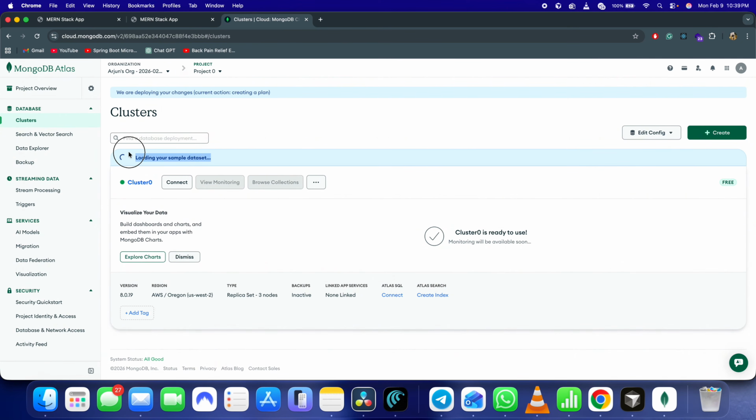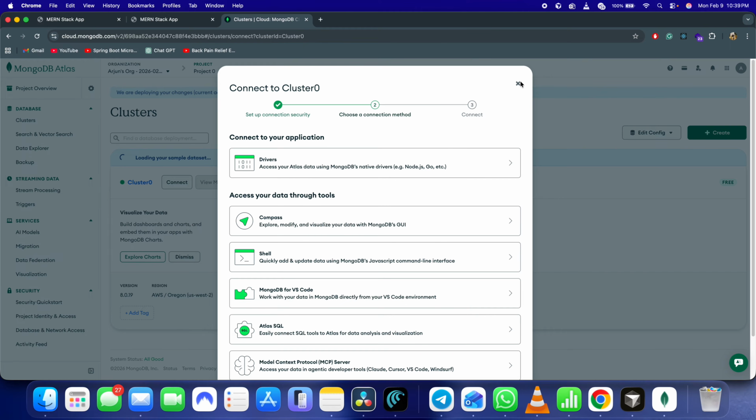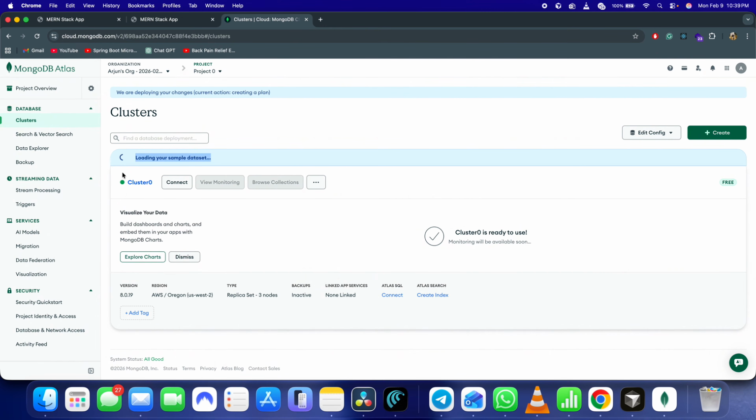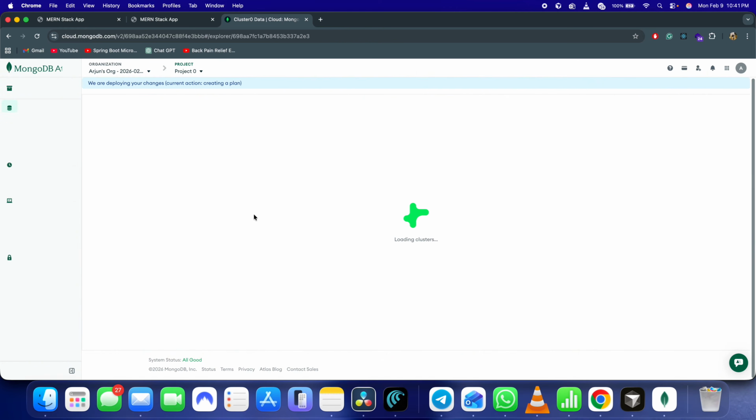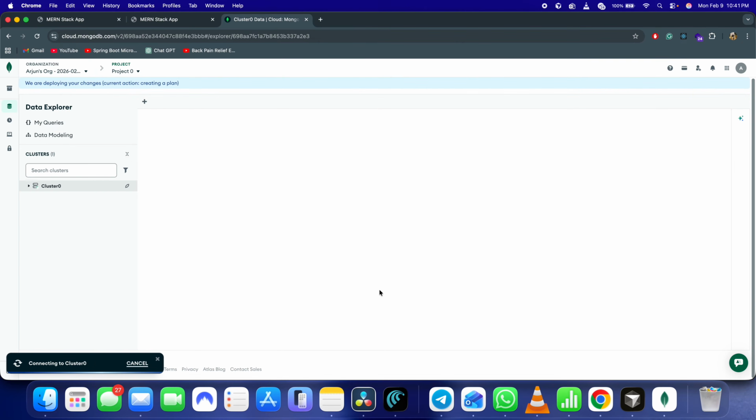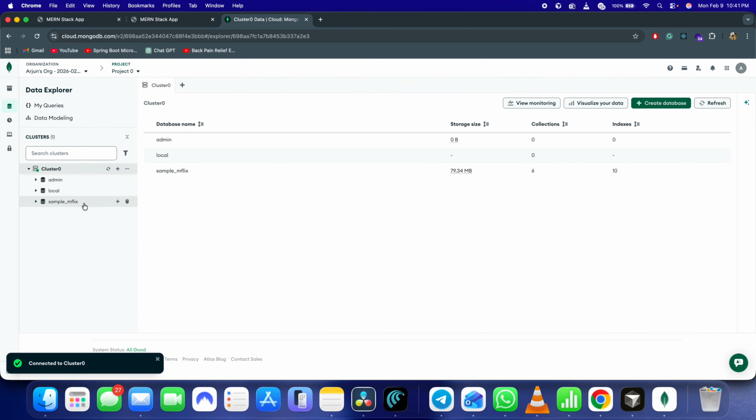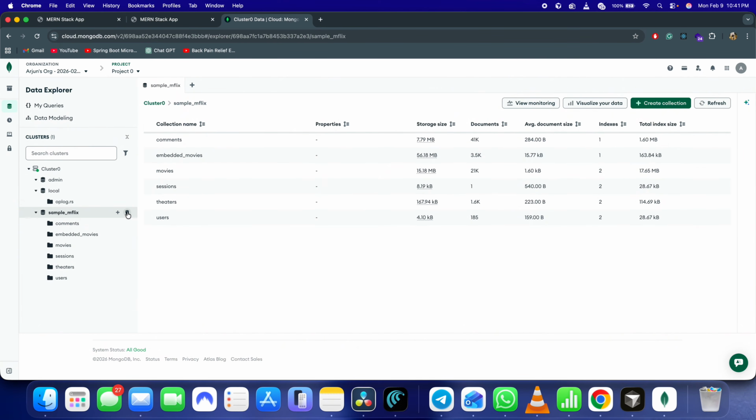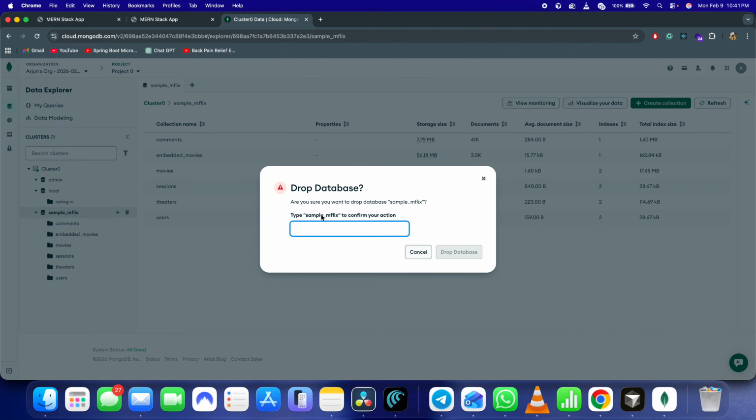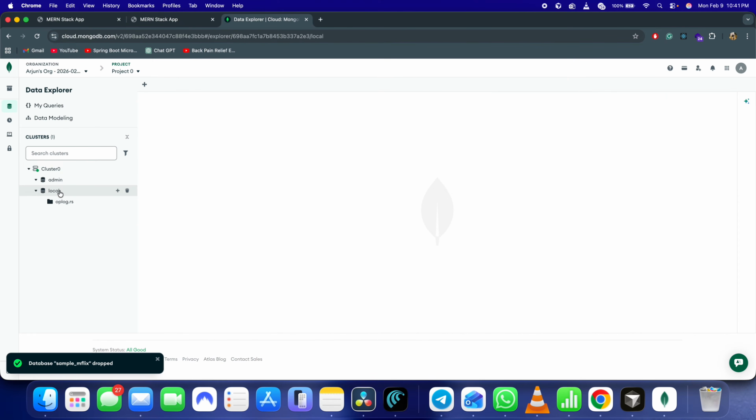It's still loading the sample data set, so let's wait for it to complete. It takes some time to load the sample data set. Finally, you see it's been loaded. If I click on browse collections, now click on dismiss. You see on local and on admin, we don't need this sample database. So simply click on that and delete this. Let me drop the database.